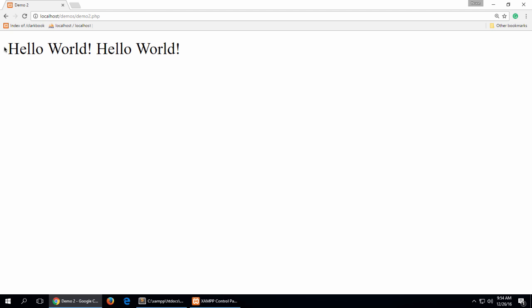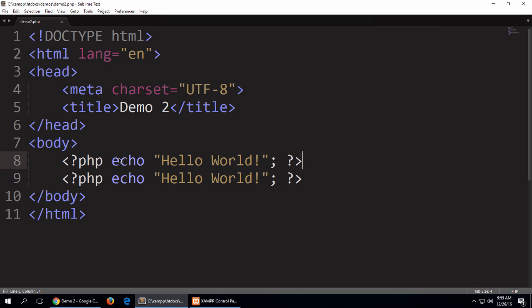Whoa! Wait a second here. Hello world, hello world. The text that we had echoed is right next to one another, even though we had two separate statements here. So what's going on is it's just like regular HTML, where you can have line breaks. If you don't have something that's going to force the text to display on a new line, it's not going to do it.